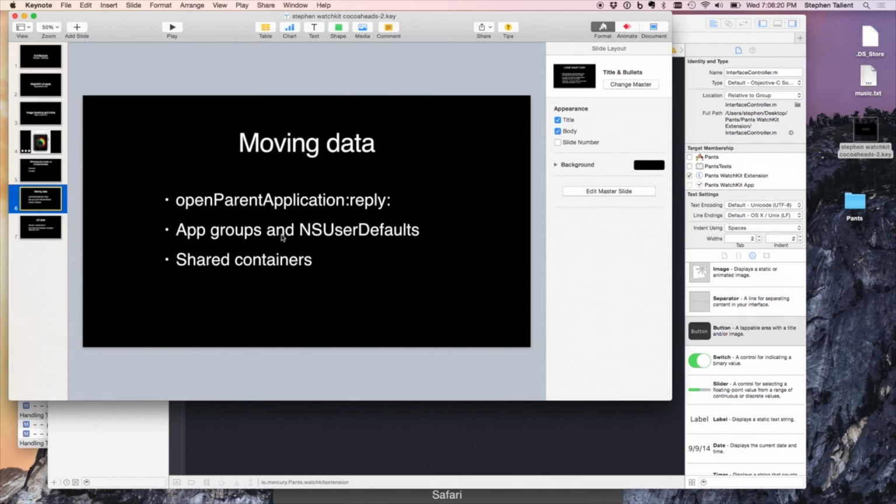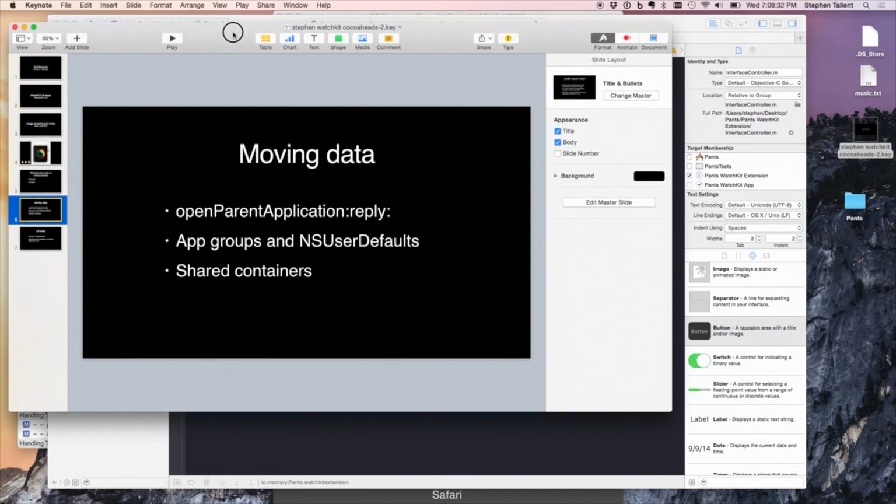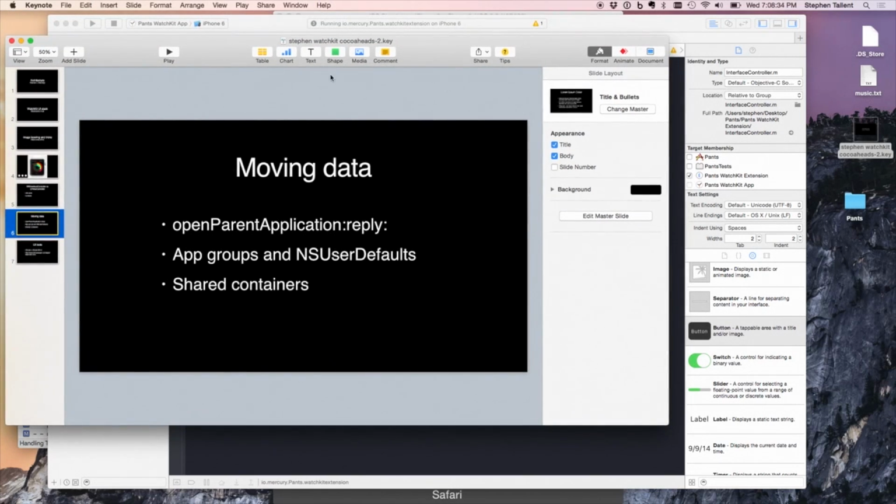Nonetheless, those are your three options for moving that. There are some other ones. You've probably seen some third-party apps like Wormhole that will use Darwin notifications for talking back and forth. And you can do that, but I think that's just somebody trying to be cool rather than using the right ways to do it.